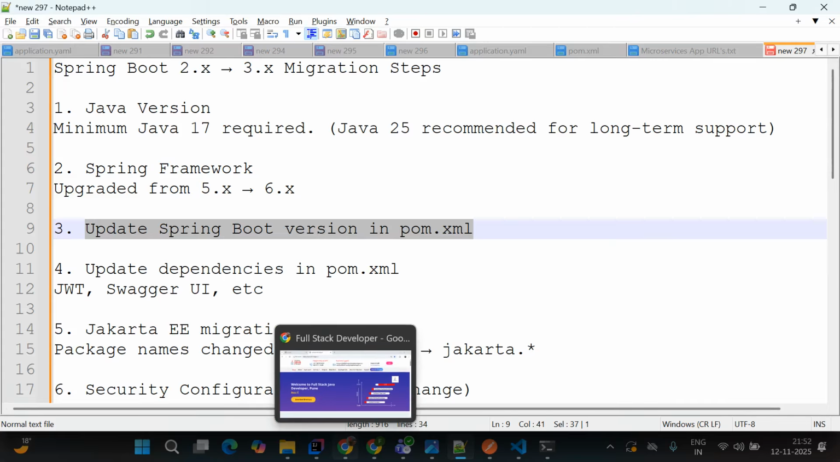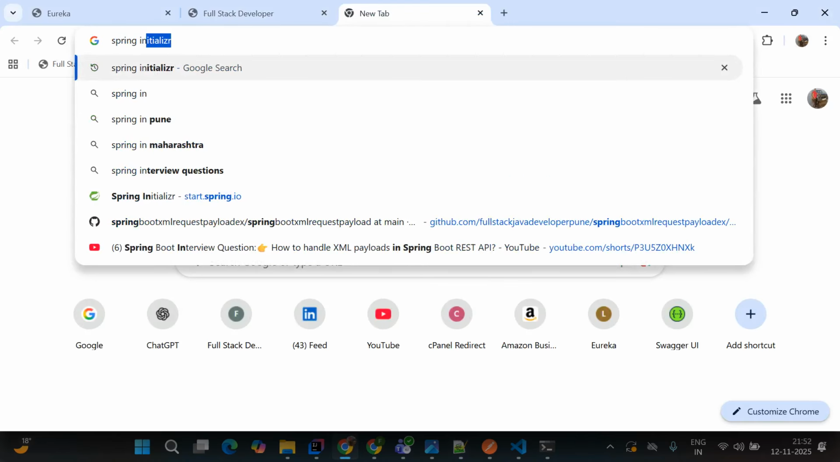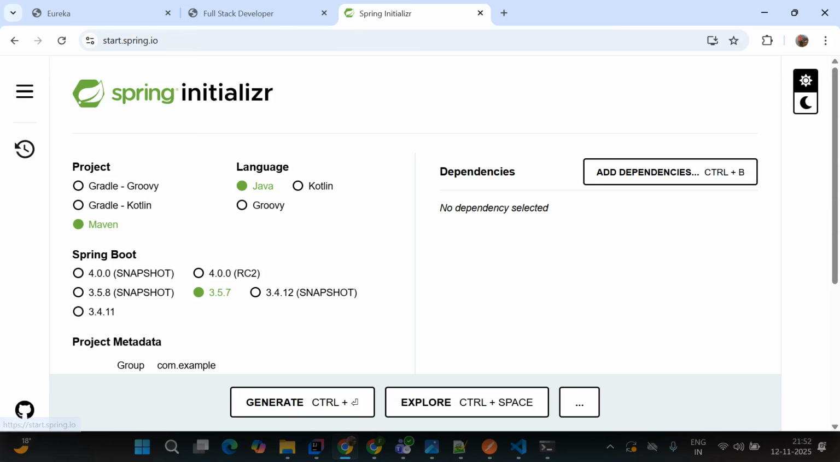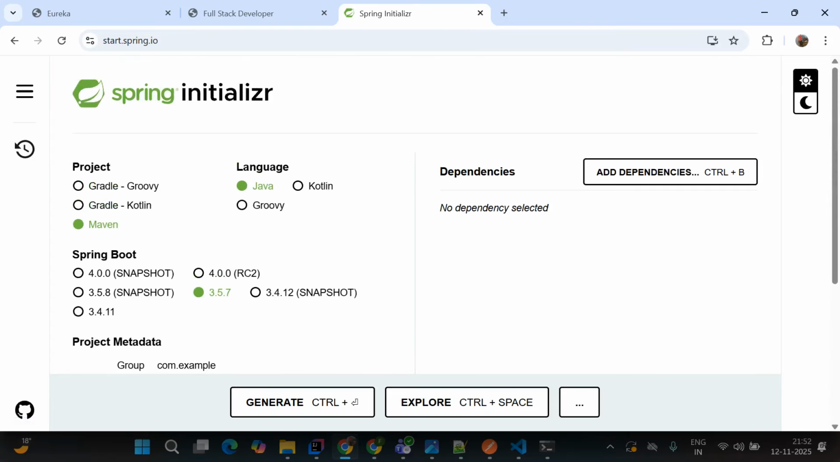If you come back here and type Spring Initializr, you can see whatever latest version is available there, like 3.5.7. This is the version we are using. And here itself you can see Java 25 is also available nowadays. Spring Boot also we are using the latest version here.